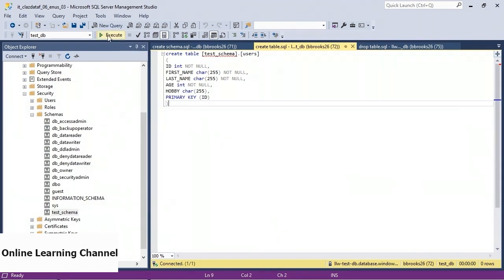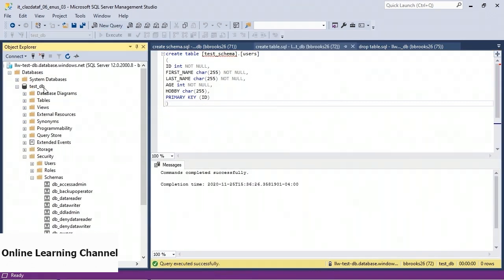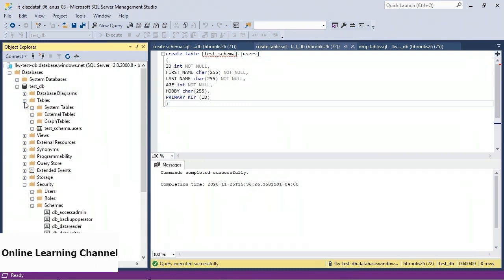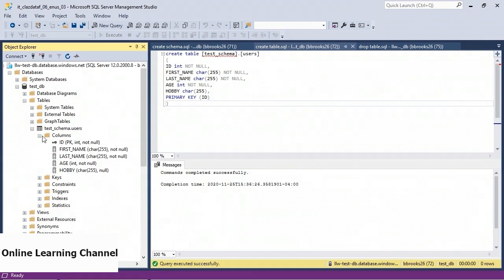So if I click execute in the toolbar, and then go to my test_db in the tree on the left and open up tables, you see my table, test_schema.users. And if I expand that and I expand columns, then I can see all of these columns: ID, first name, last name, age, hobby. So what I've done is I've created a table, so now I have something to store my data in.